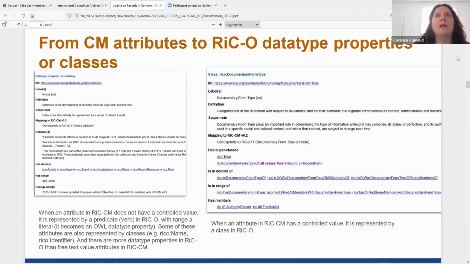A triple, an RDF triple, is a three-component phrase that is composed of a subject, a verb, and an object. Verb is also called a predicate. And properties in an ontology are verbs in triples. And you have two kinds of properties.